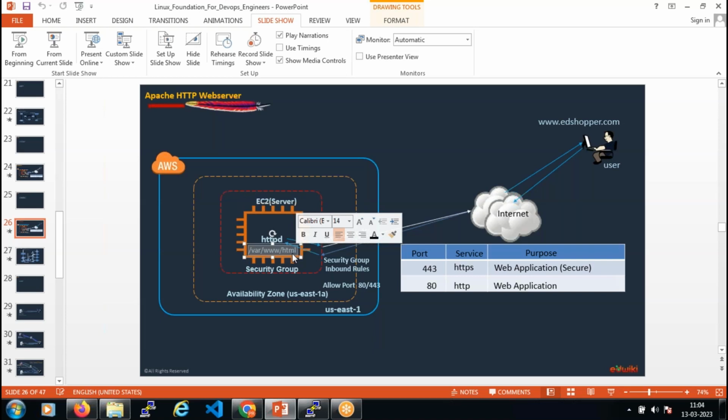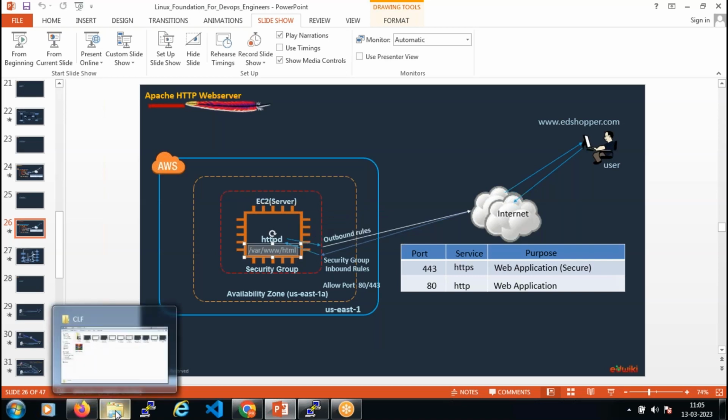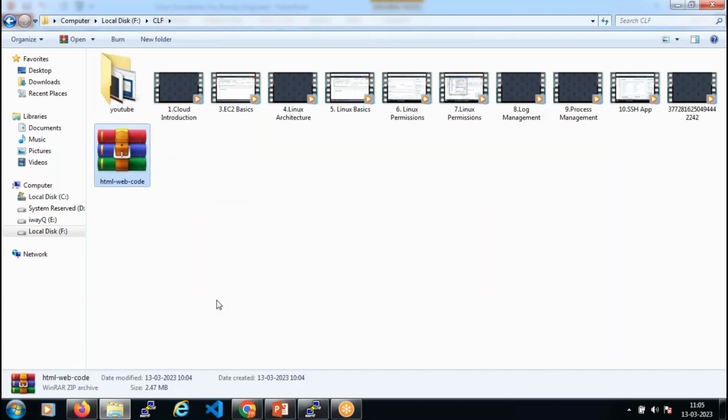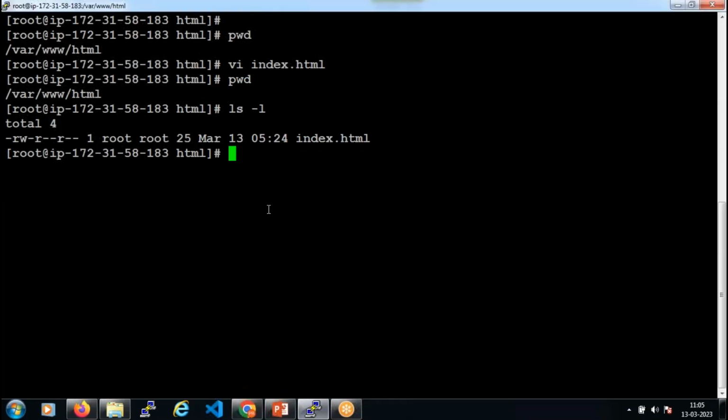So the code that is developed by the developer is currently available in my local system. If I go to my local laptop, you can see here HTML hyphen web code. So I have a code written by the developer that is available in zip format in my local laptop. This code I want to copy and transfer to my EC2 server, and keep it in the www HTML location, correct? That is what is meant by deployment.